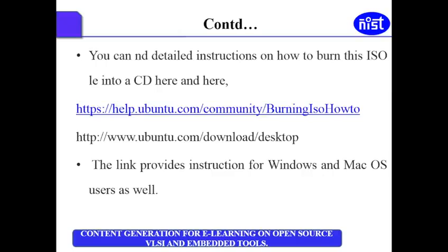And to do this in detail, you can burn the ISO file into a CD. For more details, you can go to help.ubuntu.com/community/BurningIsoHowto. The link provides instructions for Windows and Mac operating system users as well. You can go to the link and check it.